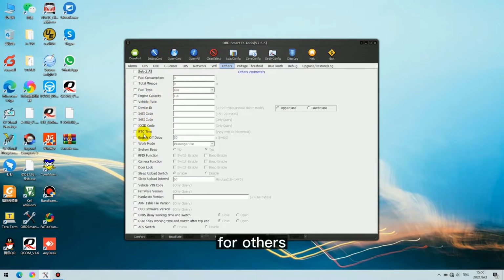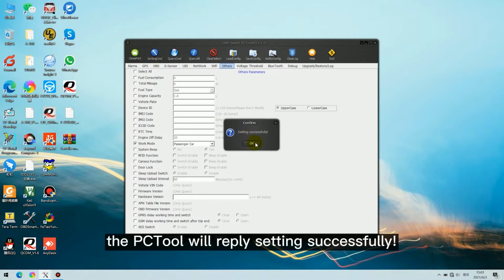For others, there is the device work mode. Choose the correct work mode and set it. The PC2 will reply that the setting was successful.